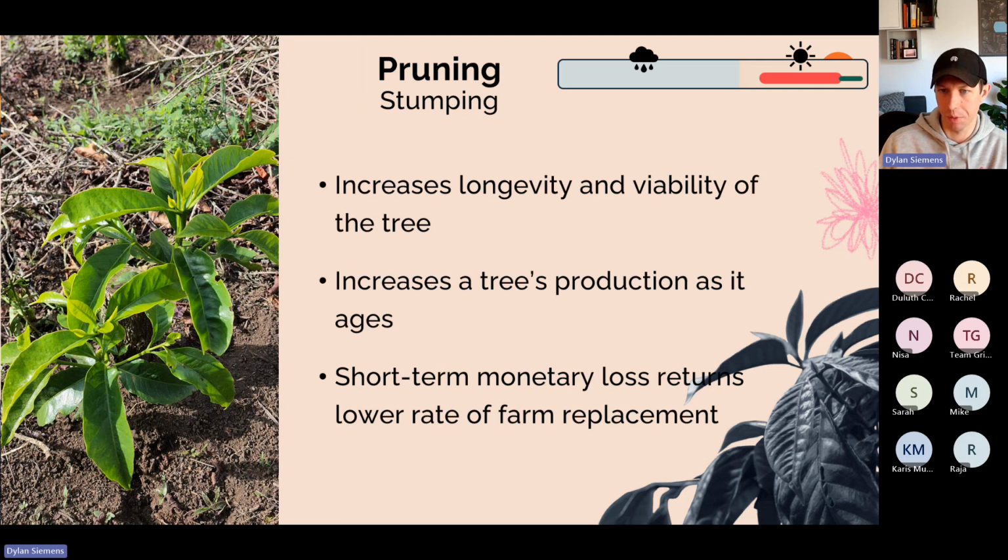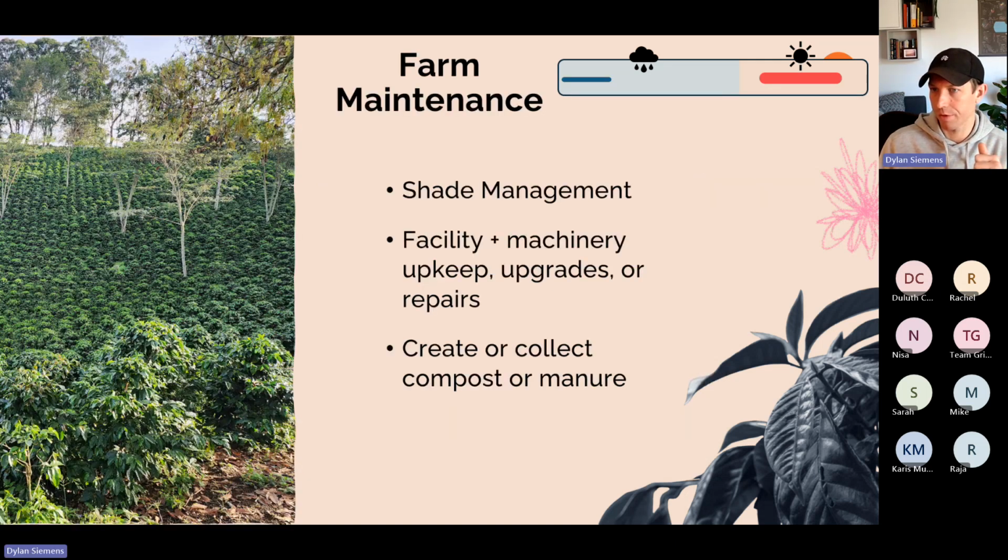Here's a video of a stumped plant. You can see it was an older plant. It's a pretty thick trunk. You're going to get really aggressive new growth. It might not produce a good yield that year, but the few years following, it will produce pretty high yields. So stumping is done right after harvest.